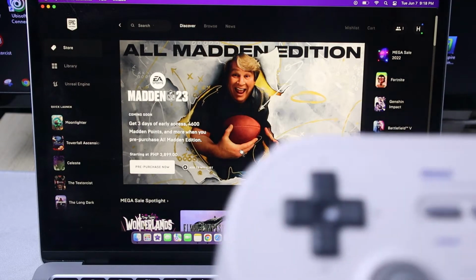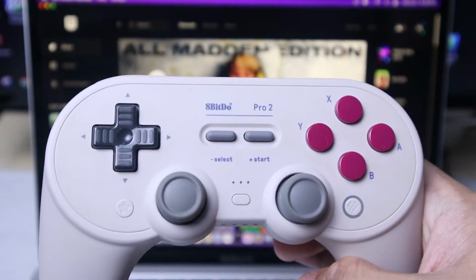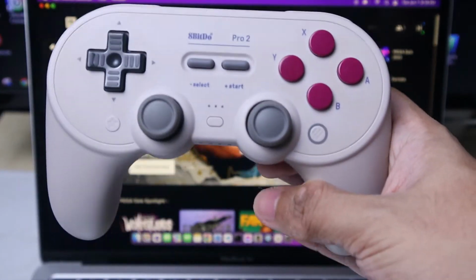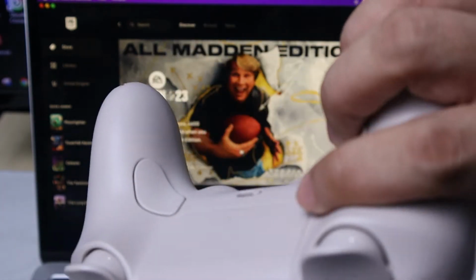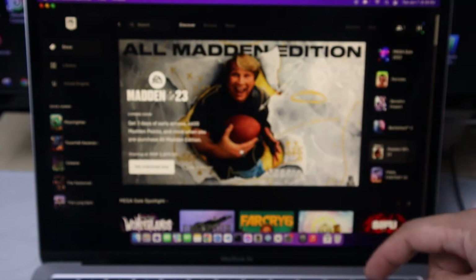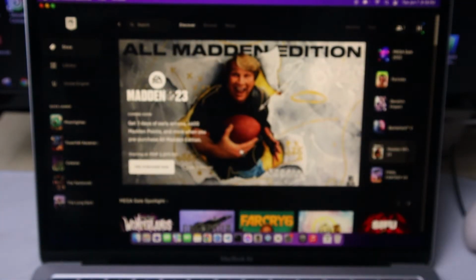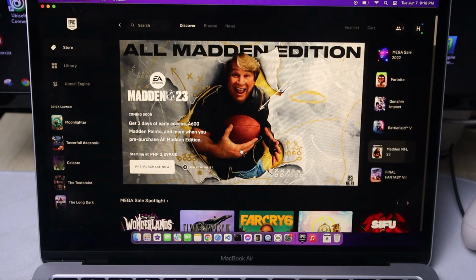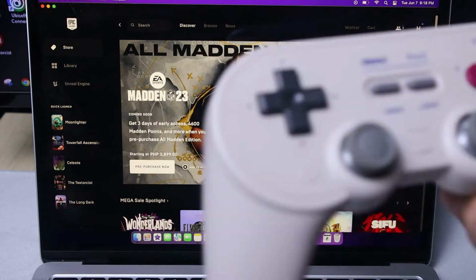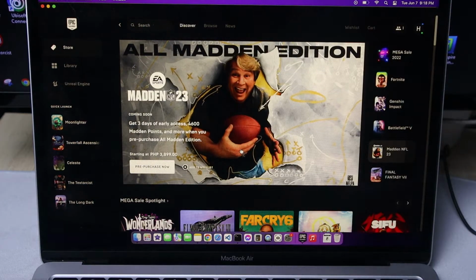So I have an 8BitDo Pro 2 and I have a MacBook Air. And I'm gonna try and connect and use this controller and play a game.